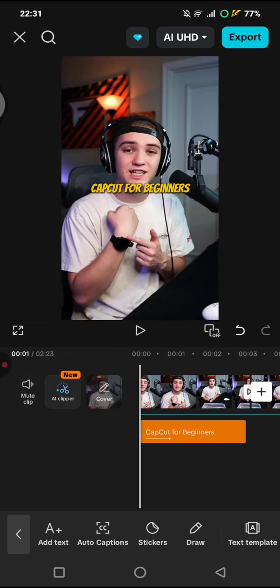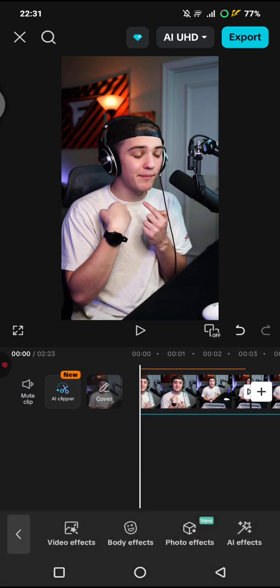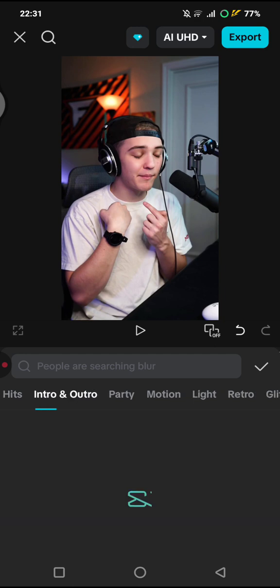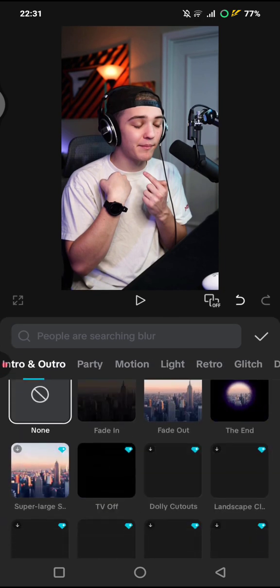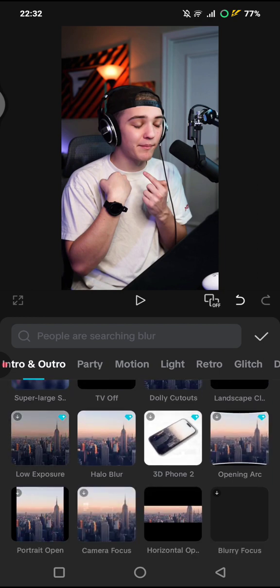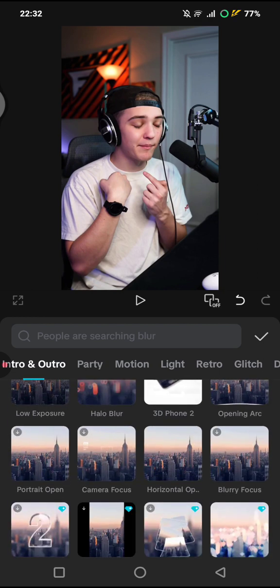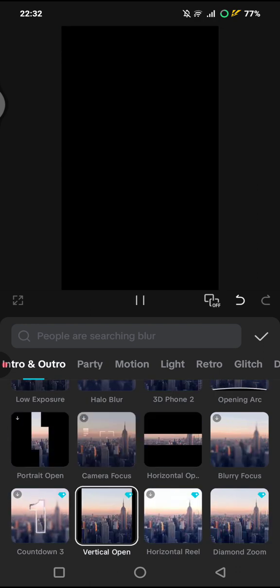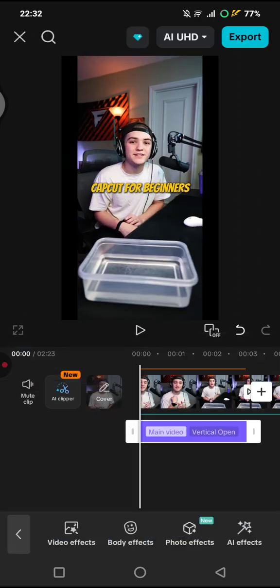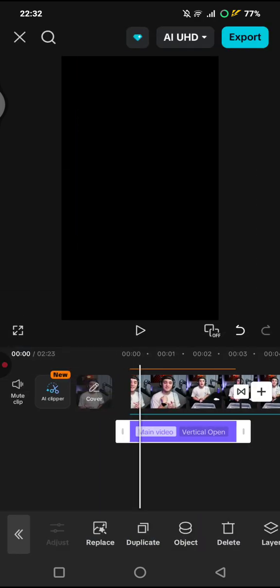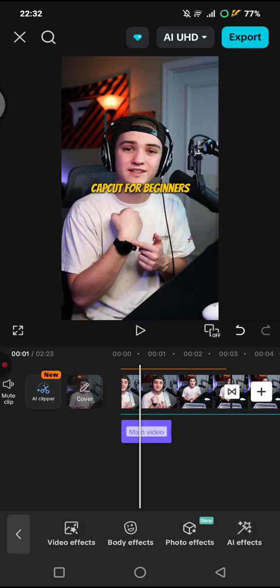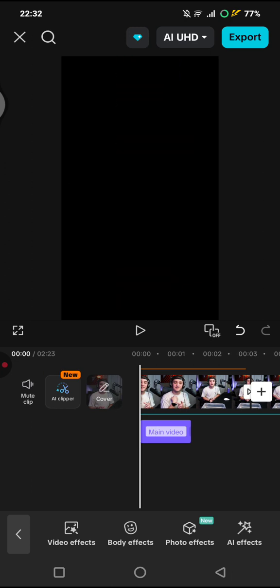And now for effects, you can just go to the effects. Let's say I'm going to go with video effects in here, and I'm going to go with intro and outro here. Let's say I'm going to go with the vertical open, just like this. You can hit on a check icon and you can adjust the intensity or the duration based on your preference. But you need to keep it simple because too many effects can make your video look messy.